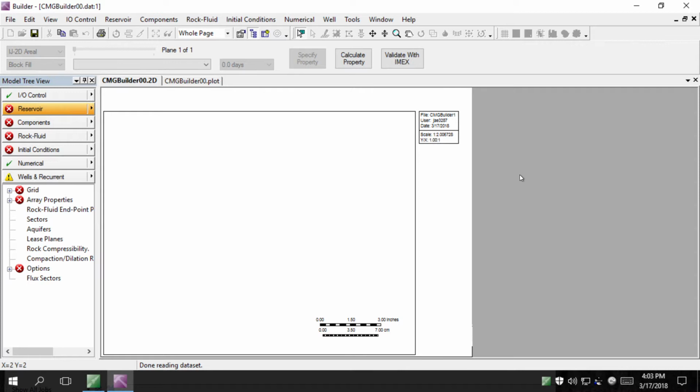This is the main window of CMG. On the left side we can see all the different options that we have to customize our model. The red X's stand for an error or an incomplete section. So by the end of this tutorial, we're gonna have green check marks all over this place. So let's go ahead and start.